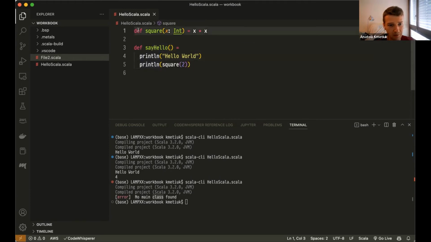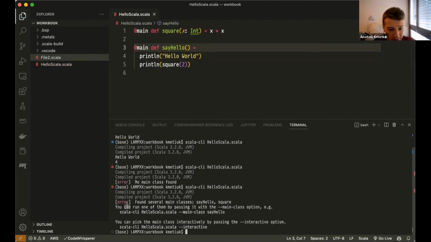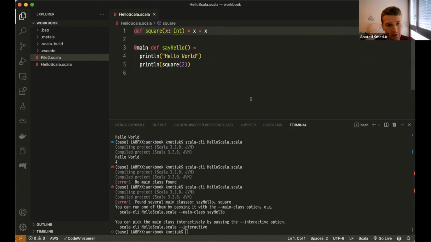So now if we have two main functions, let's see what happens then. It shouldn't be able to decide which one to run first. So if you run it, then it is also an error because it is confused. We have two main functions, but there can be only one entry point to the program. It shouldn't be ambiguous, otherwise it doesn't know what to do. So it only works if we have one of these main annotations.